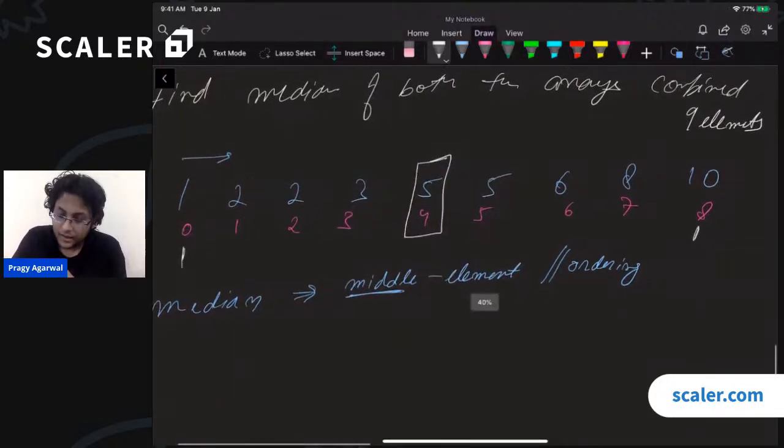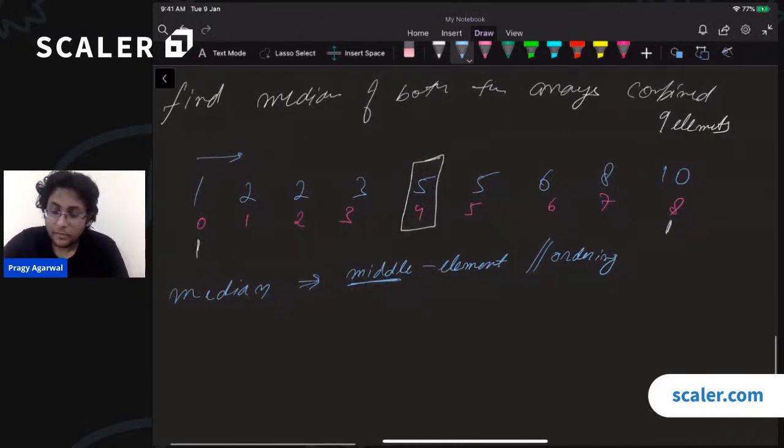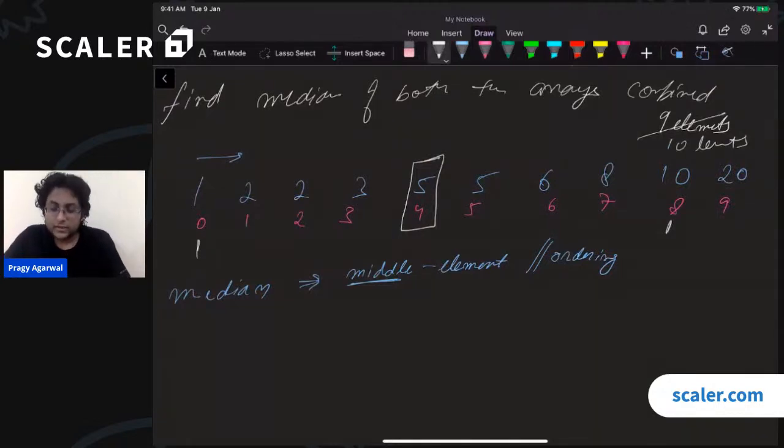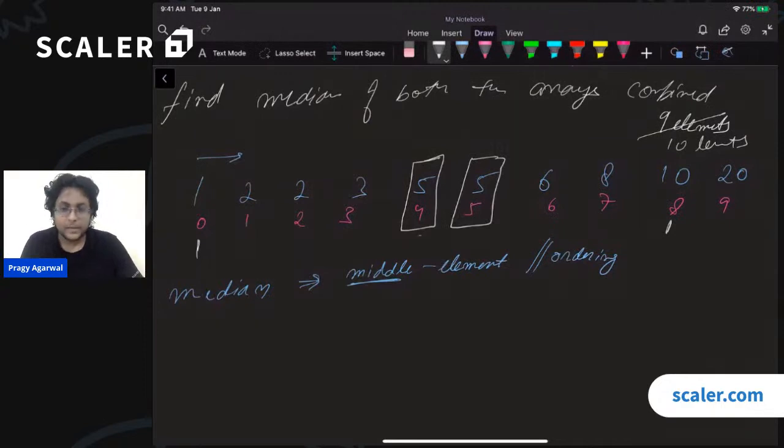Now, some of you might ask, what if the number of elements is even? Let us say that I add 20 over here. Now I have 10 elements. This is no longer 9, this is 10 elements now. Now there's no middle element, right? There are 2 middle elements. Both this and this are middle elements.